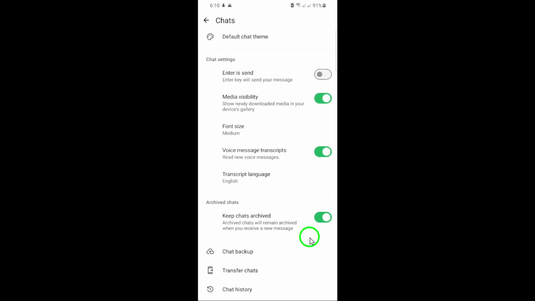If you want to access these archived chats later, go back to your main chat screen and scroll to the top. There, you'll find the archived section where all hidden chats are stored. And that's it. You've successfully adjusted your settings to manage archived chats on WhatsApp. It's a simple yet effective way to organize your conversations while keeping certain chats out of sight.